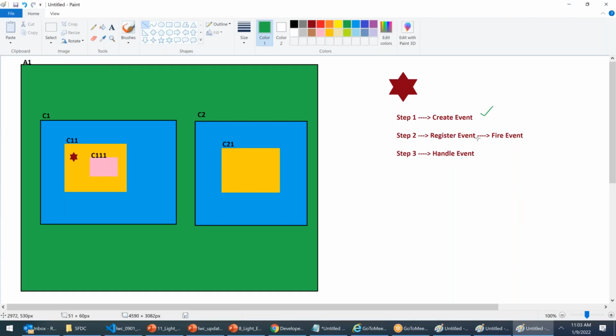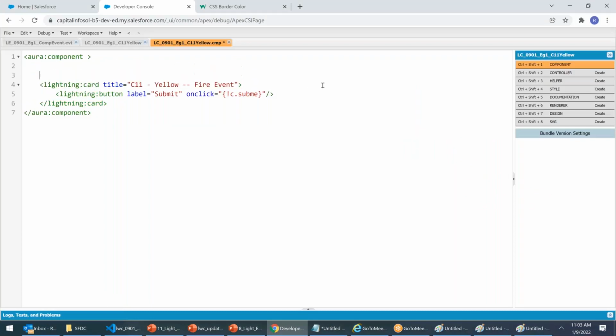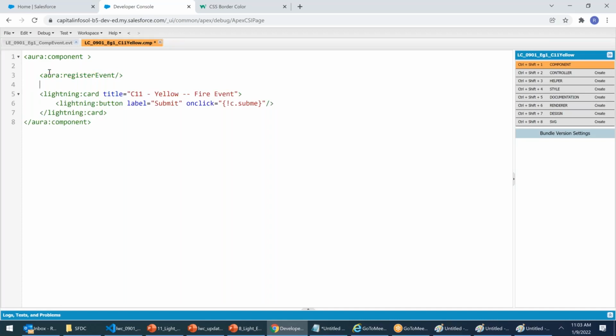Now, whoever wants to fire has to register the event. So this component wants to fire. Whoever wants to fire has to say aura:registerEvent. They have to use this. Name, very important. Name is Bangaram. You can give any name. The name of the event is Bangaram.